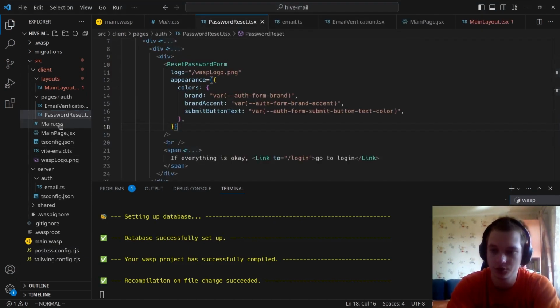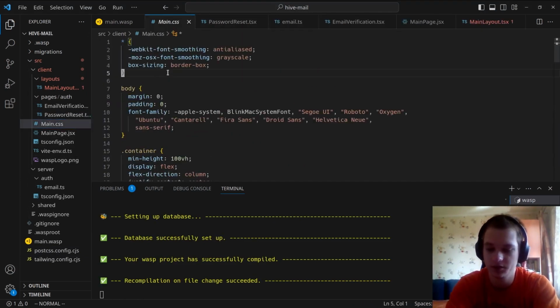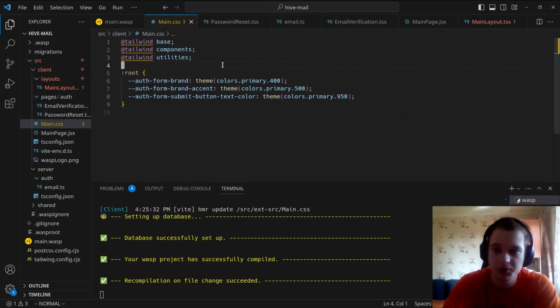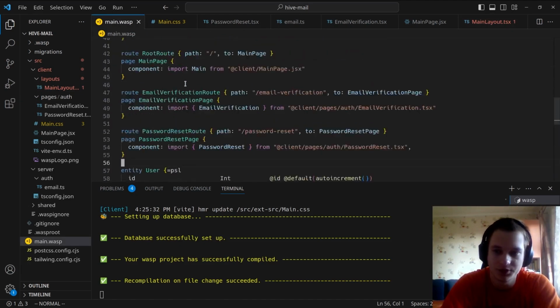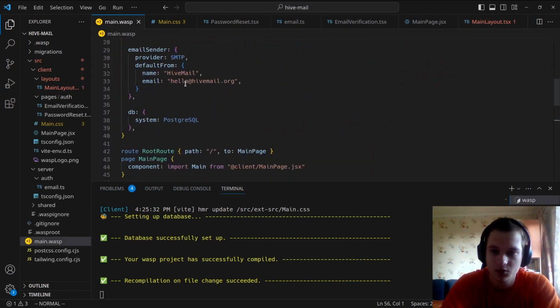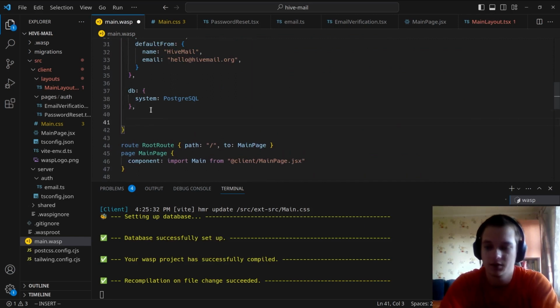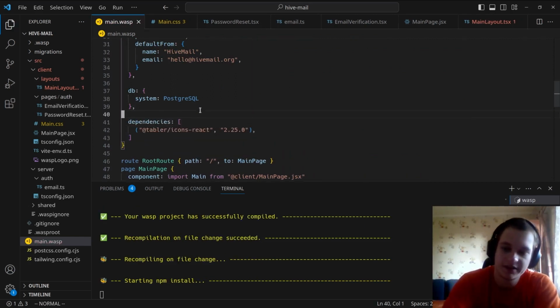Now we can go to our main CSS and remove all of that. Instead we'll connect Tailwind and create root CSS variables for registration form. Don't worry, I'll show it in a minute. Let's get back into our layout, and it says it's missing the tabler icons React dependency. Of course, Wasp doesn't have it built in, so we need to add this dependency. How will we do it? Just like that.